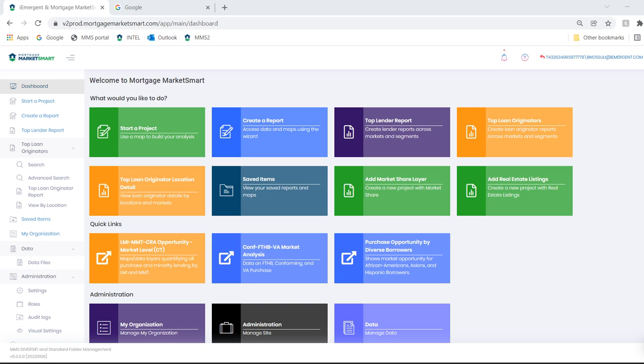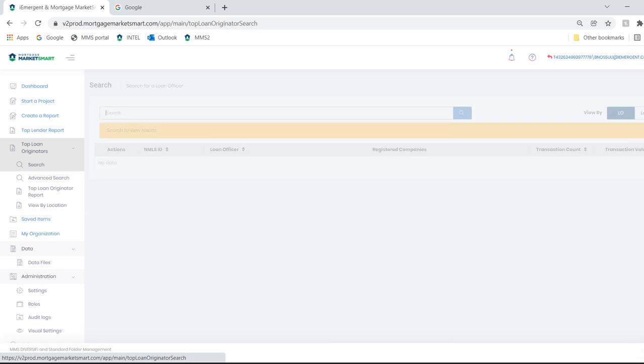loan originator. So from the dashboard, we're going to look at the left menu, and under top loan originators, we're going to click on search.